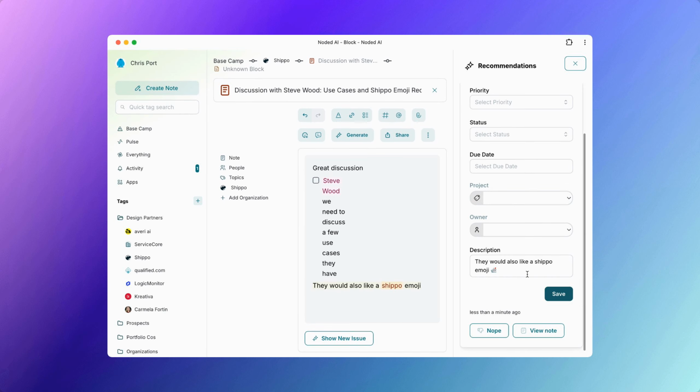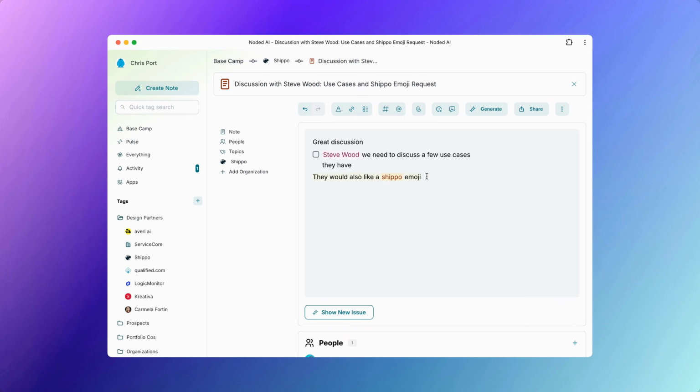They'd also like a Shippo emoji. I could save it if I wanted to. I'm just going to X out for now. This is just for demo purposes. But you see how you can do things in Noted. We're trying to eliminate that swivel chair. So great, I'm off and running. I'm going to come back to my base camp.